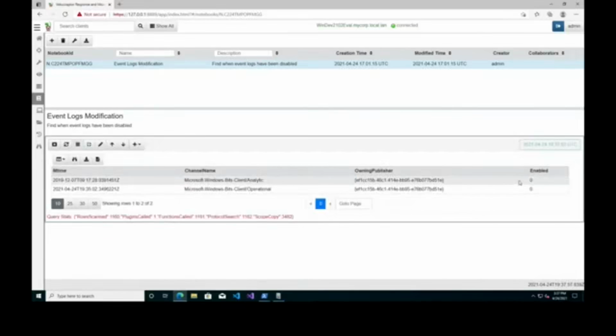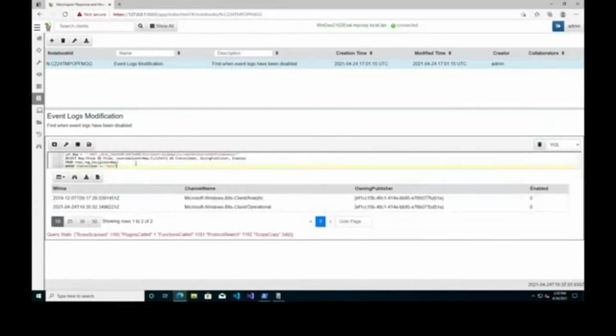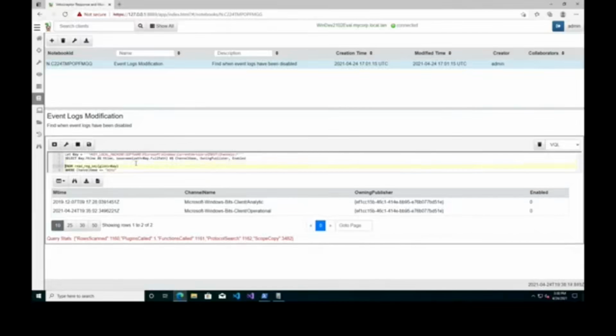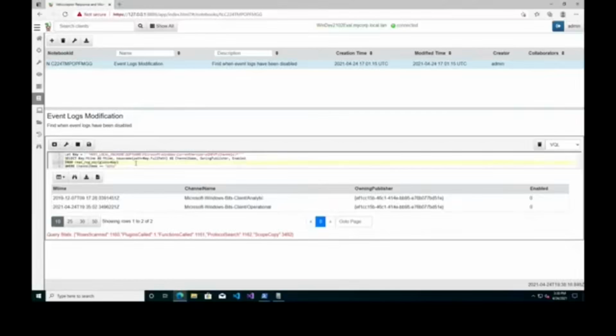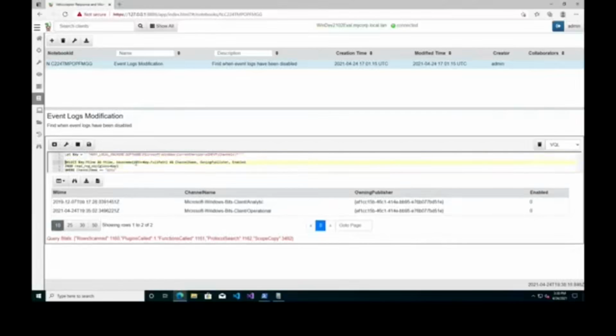And it does look like that's changed. It would be very useful to take that and pump it into something like a client event monitoring artifact, and then alert us whenever something like that happened. We can do something similar to that with the diff plugin.